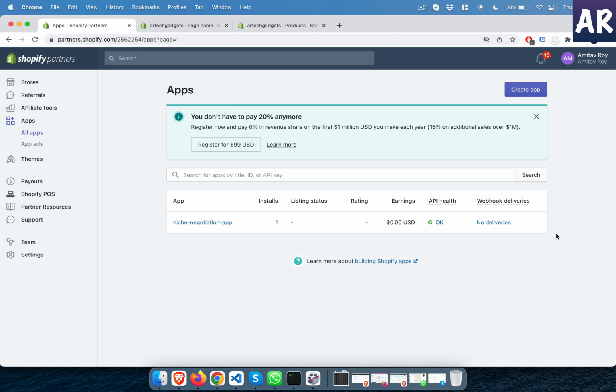Hey, what's up, guys? So we have our app installed, and I can see over here that this app is installed on one particular store, which is none other than our AR Tech Gadget store, which I own, because right now it is, although it's a public app, not listed. It is in development mode, so to say.